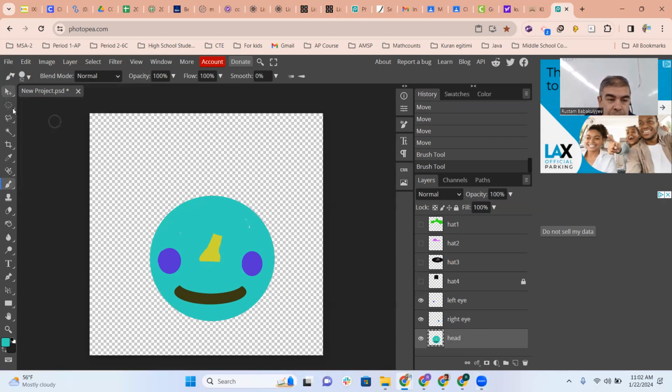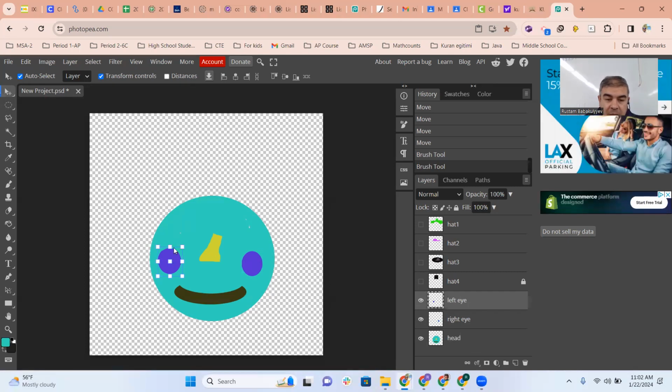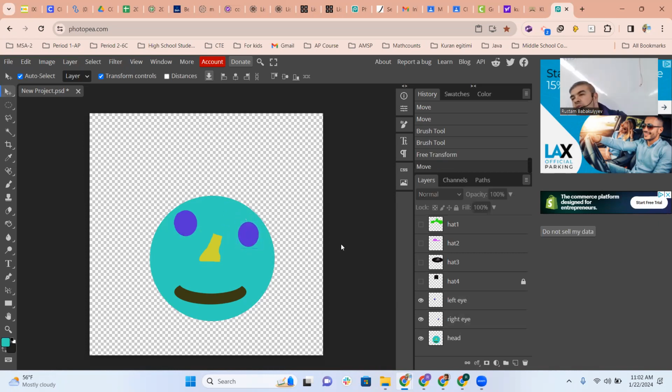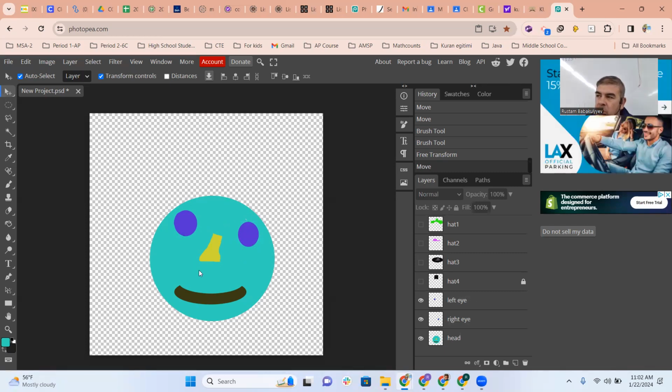Now at this point, I can move my eyes around. For example, if I want my eyes to be, let's say here, and then the second one could be, I don't know, here. You see? You deform the face. You would do the same thing with nose. You would cut it out, and again, move it around, and then reshape the face. All right, Karina?